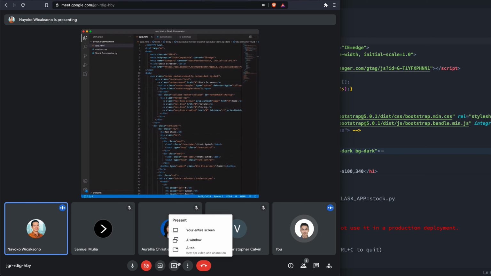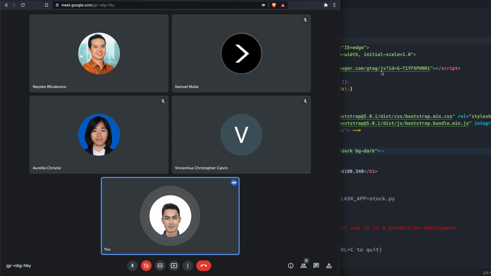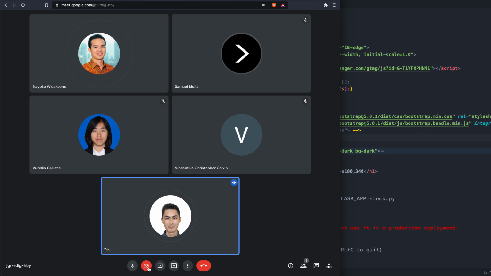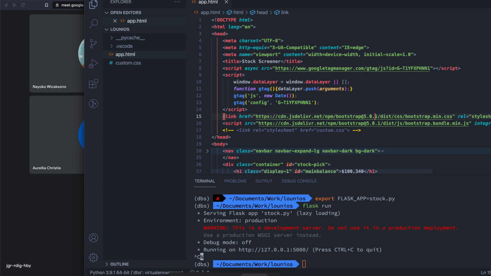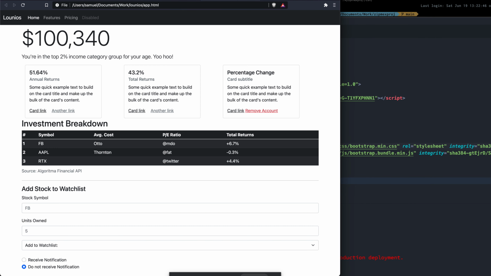So let me share my screen now, and I'm going to start. I assume that all of you have got your setup. Are you looking at my screen now? You're all seeing my screen? No, not yet. Okay, let me try again. Present my entire screen. Okay, are you looking at my screen now? Yep, I can see it.